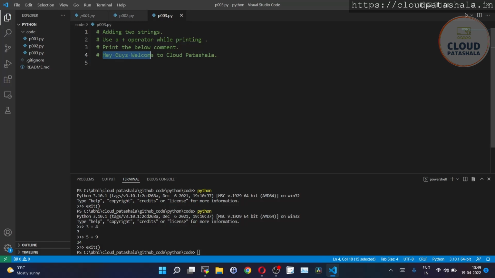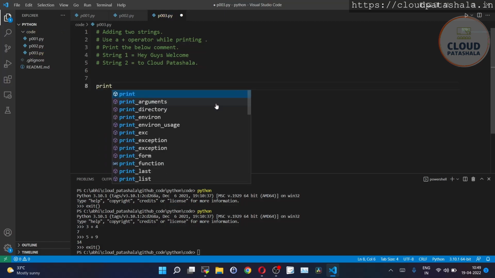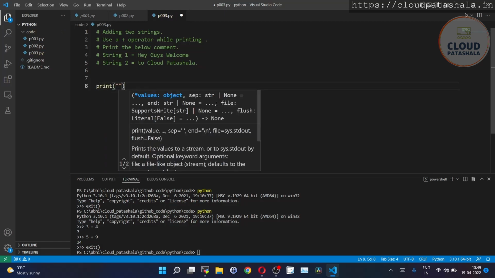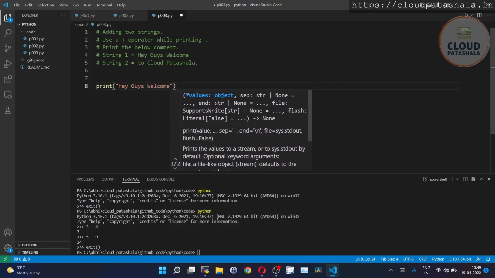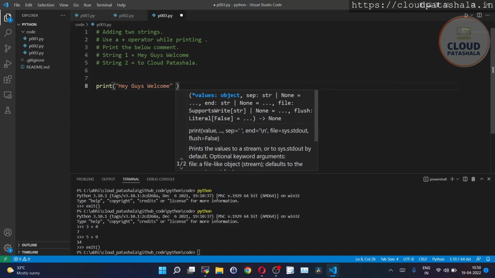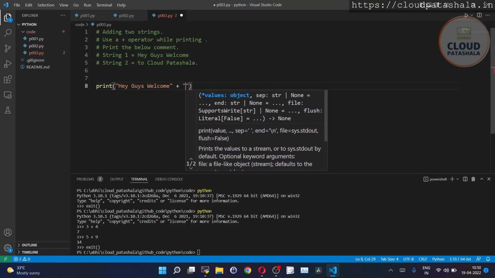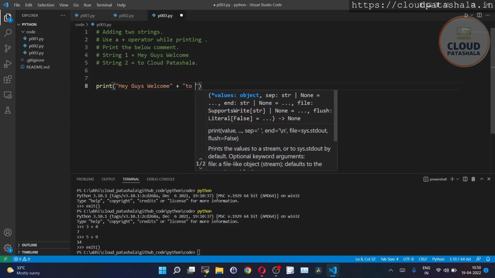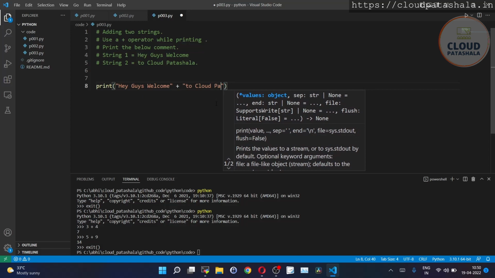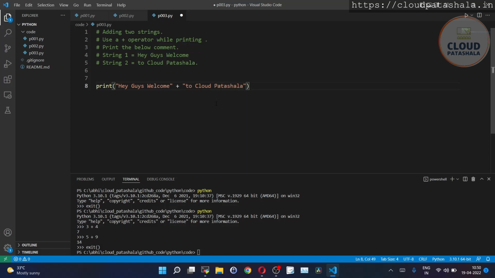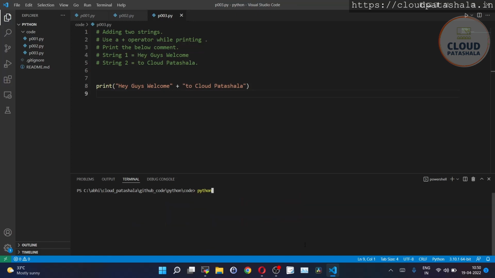So this is string 1, and let's consider this to be string 2, and let's see how we could add the two strings and get our desired output. So I say, hey guys, welcome. I do a plus operator, and then I'll say to Cloud Patashala. Let's save the output and let's see what we get.